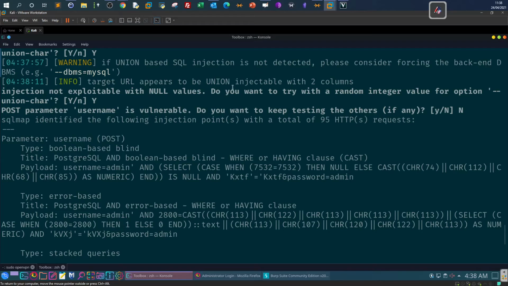Target URL appears to be union injectable with 2 columns. Post parameter username is vulnerable. Do you want to keep testing the others? Username, admin, and that's how you exploit it, I guess. Okay.